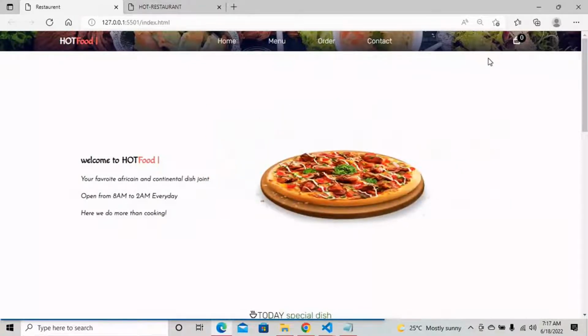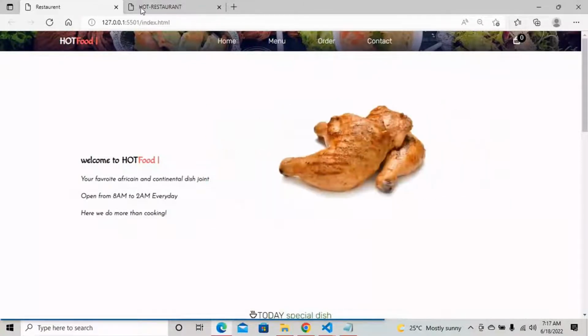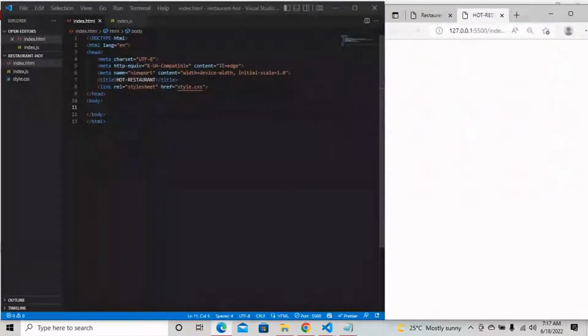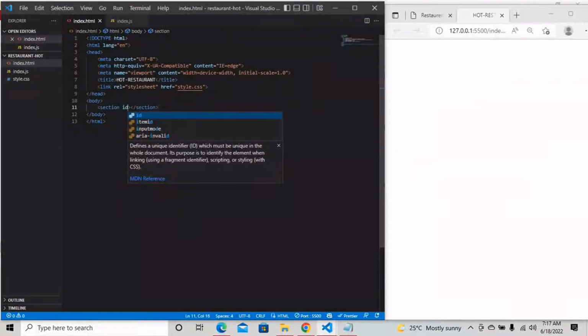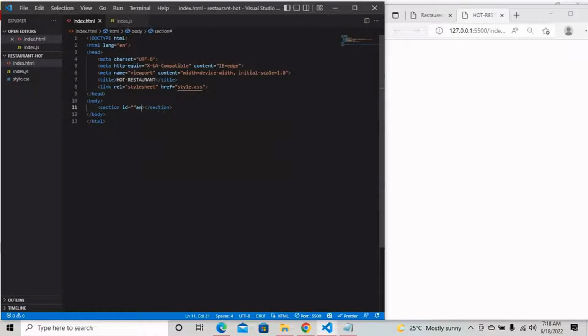So let's start then. Okay, so the first thing we are going to do is put section ID navbar.